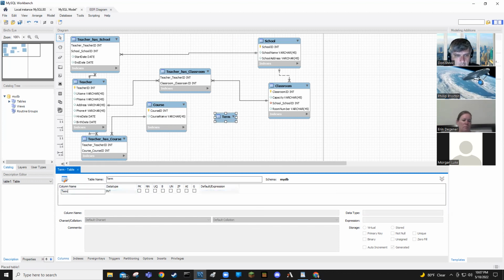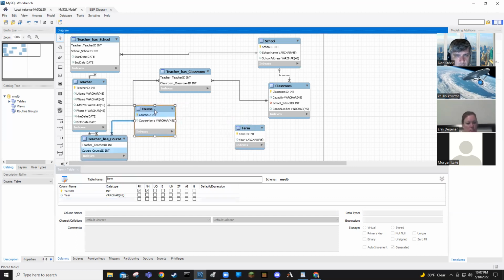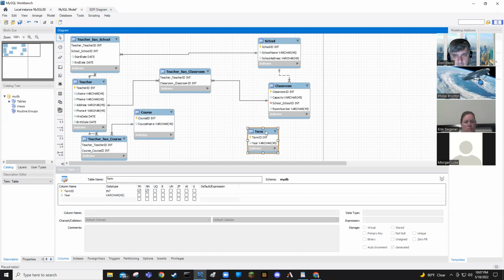And then we have term ID, and then we do session. We do some year. And then however we want to break up the terms. One course could be in many terms, and one term will have many courses. So back to here. Okay.